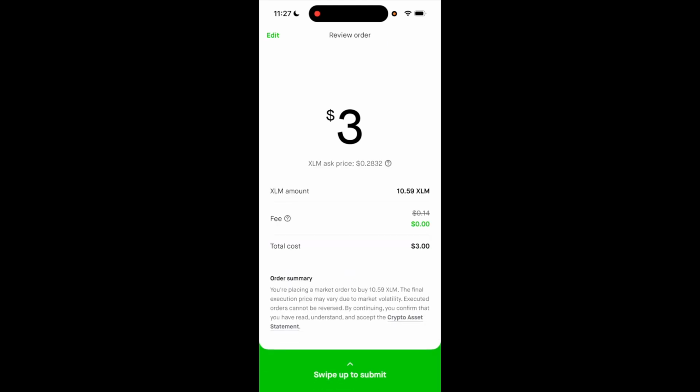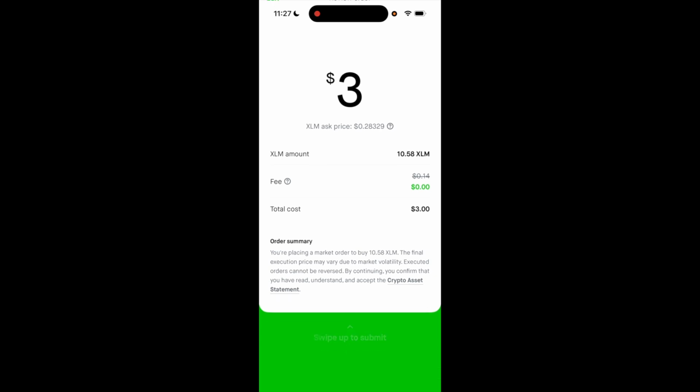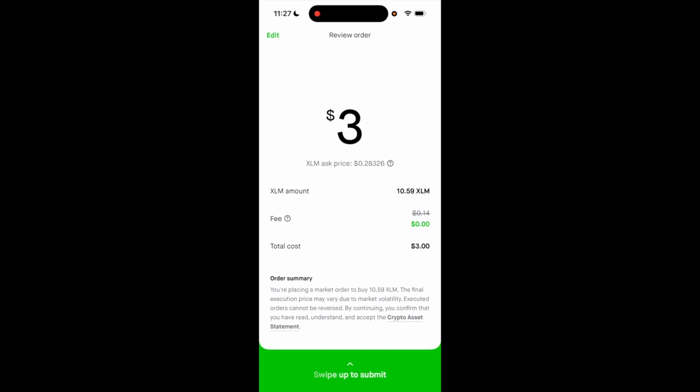Then on this page, you can review the order so you can see how much Stellar Lumens you're purchasing, the fees, as well as the cost. And if this looks good, you can go to the bottom and swipe up to submit the order. So that is how you guys can buy Stellar Lumens crypto here in Canada on Robinhood.